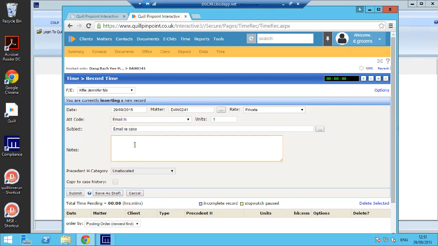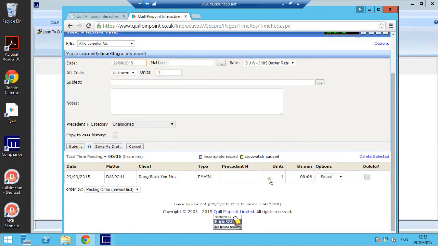Here we can actually enter more notes. When we do the billing guide, it's the description that's in the subject that will be printed on the billing guide. Your notes can be full attendance notes if you wish, and you can type them in here and print them out as well. Once we've completed our time entry, we click submit, and down the bottom here the entry will be listed.